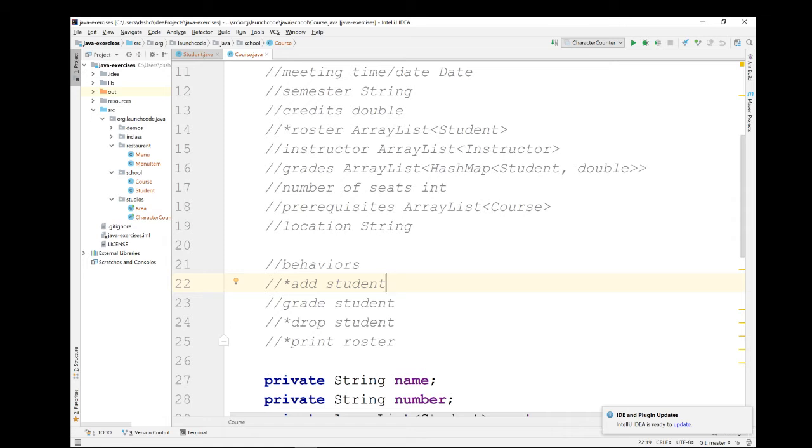Access modifier? I got basically two choices right now. If I mark it private, what does that mean? Only the course class can add a student to the course if I mark it as private. Is that what we want? Probably not. That makes it very less useful to us if it's a private method. We want students to join our class, right? We want them to be able to do that. So it's probably going to be public.